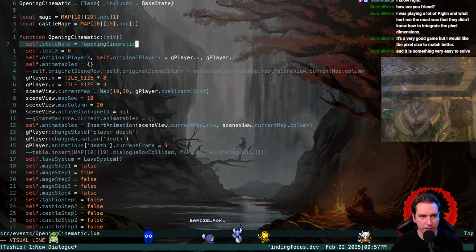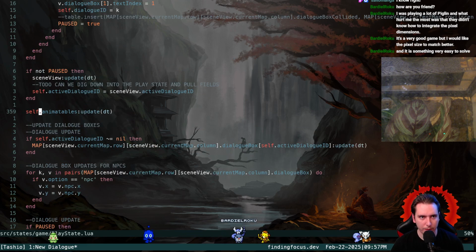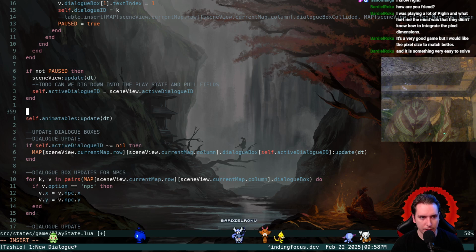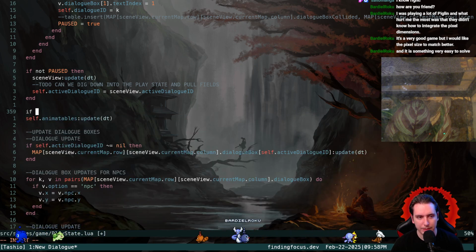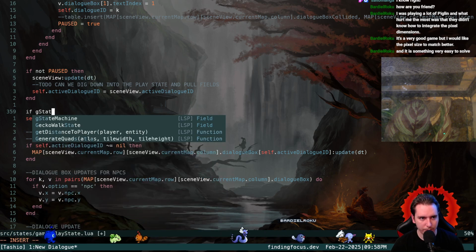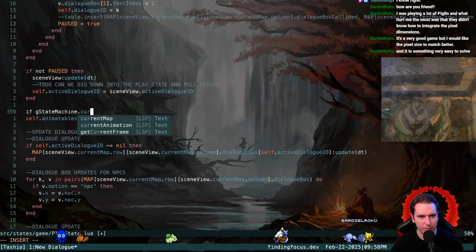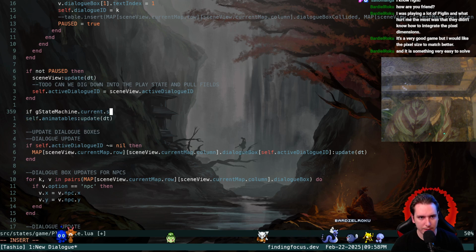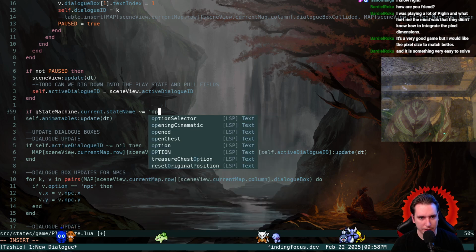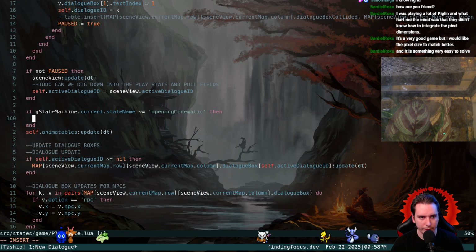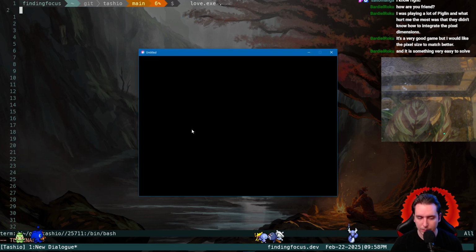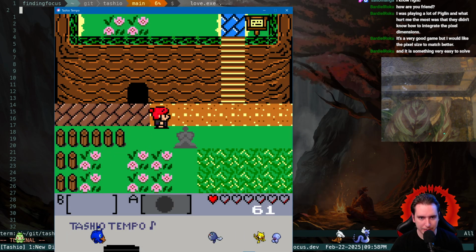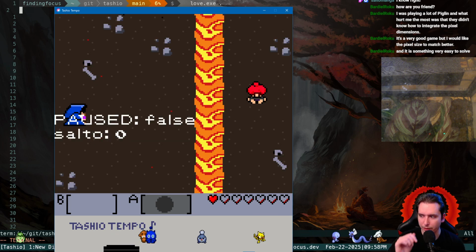So if we initialize this state machine with a state name like that, we can say, well, I mean, this is a little weird, but let's just see if this works. If the state machine that we're currently in has a state name that does not equal opening cinematic, then sure, go ahead and update your animatables in the play state. See, and I don't get why it would update in the opening cinematic. They're working here. It does work.